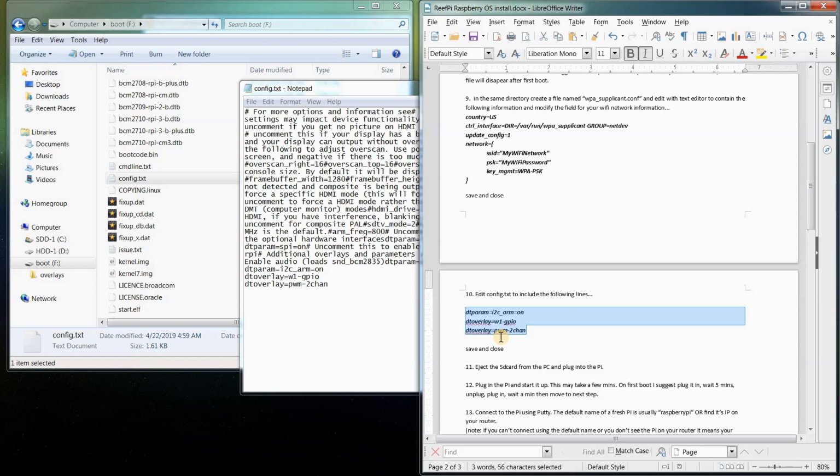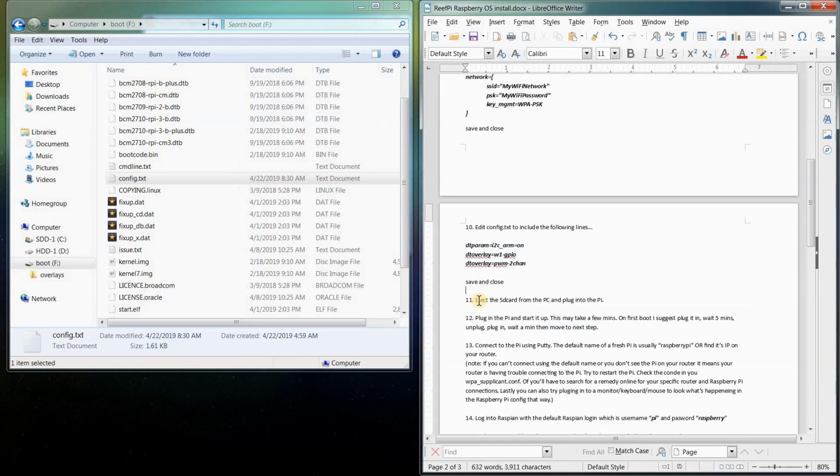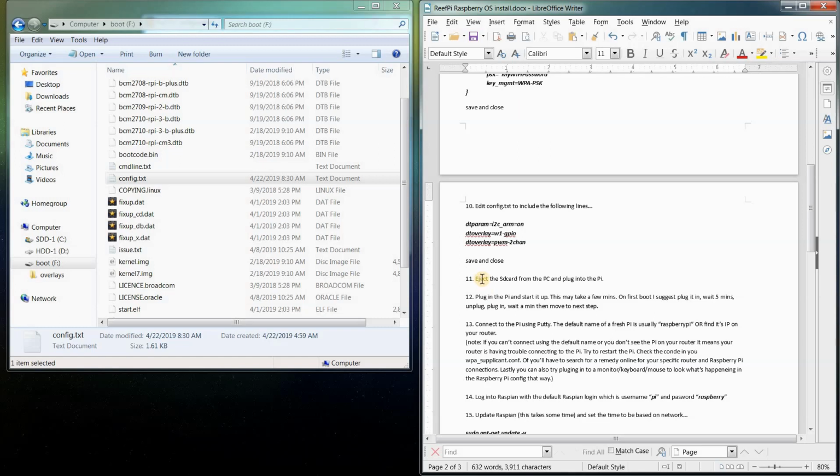They just tweak some of the GPIO pins to do what we need them to do with the equipment we're going to be controlling. So you just hit Control C or copy, and then you come over here and paste it into the bottom of your file, and then you save and close. That's it, that's done.